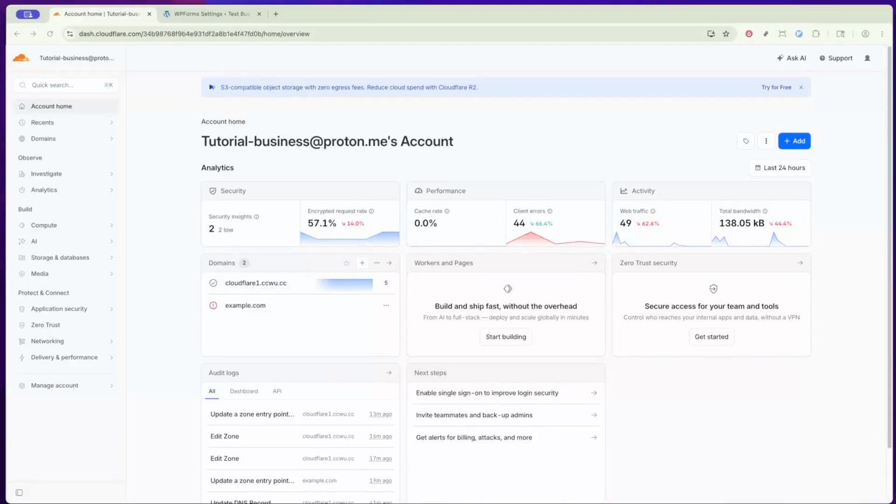In today's video, I'm going to teach you how to add Cloudflare Turnstile to WPForms. If you're looking for a way to enhance the security of your WordPress forms while maintaining a seamless user experience, Cloudflare Turnstile is a fantastic option. It's an easy-to-implement CAPTCHA alternative that doesn't rely on traditional challenges, making it faster and less intrusive for your users. By the end of this tutorial, you'll have it fully set up on your website.